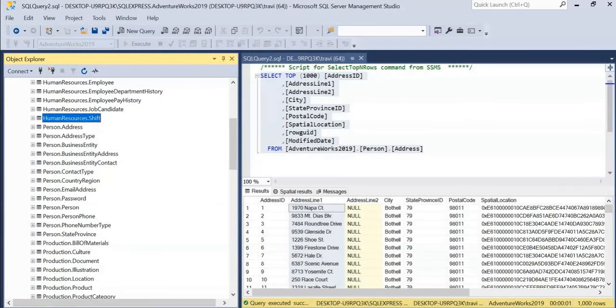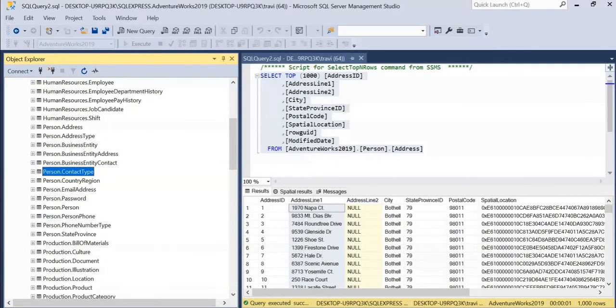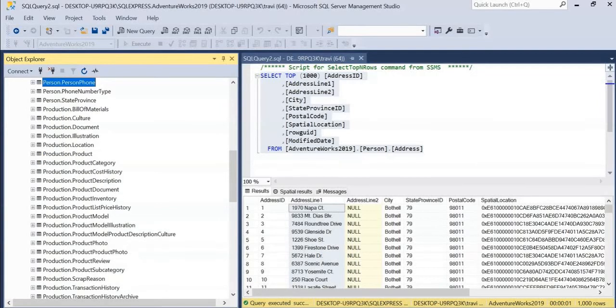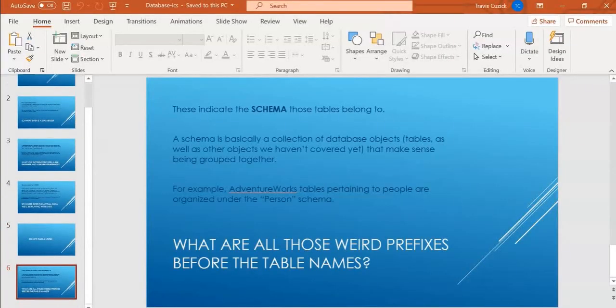So you may have noticed that the tables all have these little prefixes. And many of them have the same prefix. You have a lot of different tables, but you have fewer unique prefixes. There's person.personphone, person.phone number type. Then there's this production prefix. So what's up with that? What is that prefix? Well, these prefixes indicate the schema that those tables belong to.